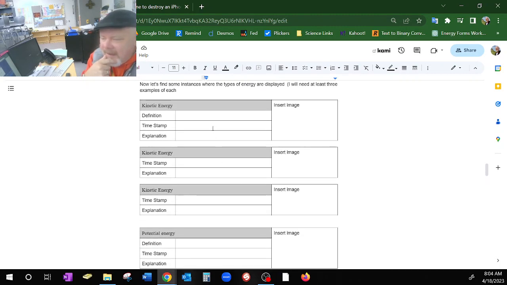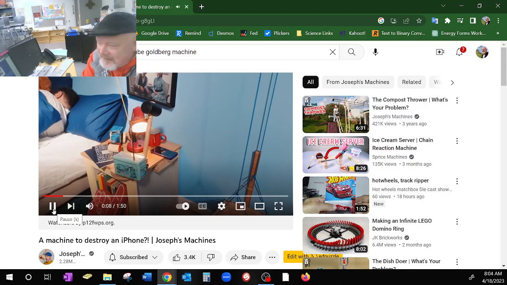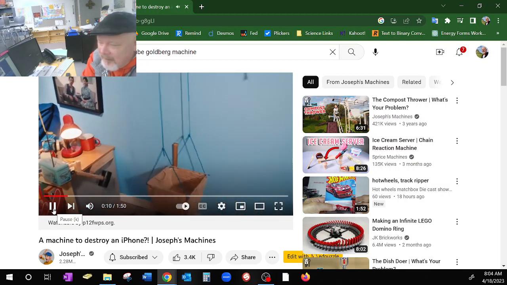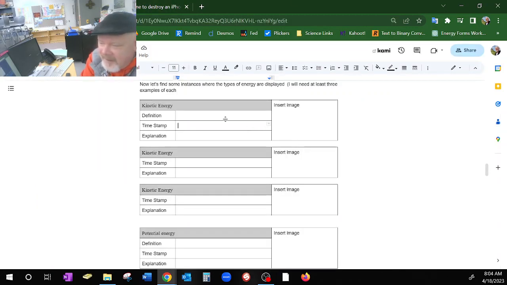Then we got to find an example of kinetic energy. So you write your definition of what the kinetic energy is, the timestamp at which it happens. Now, kinetic energy is pretty easy. Kinetic energy is anything that's moving. So if I go back to this and look at this, let it go here. Oh, look at that, the basket's moving. All right, so that's kinetic energy. So kinetic energy is defined as the movement of objects.